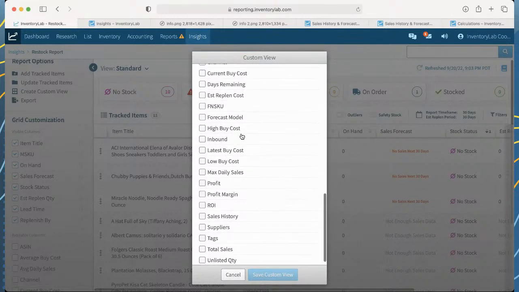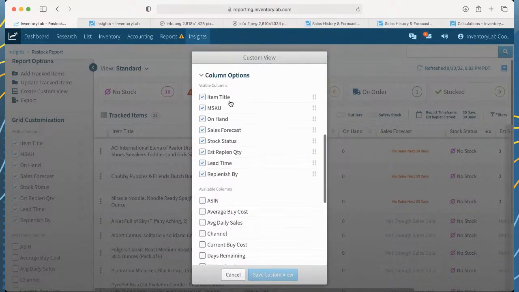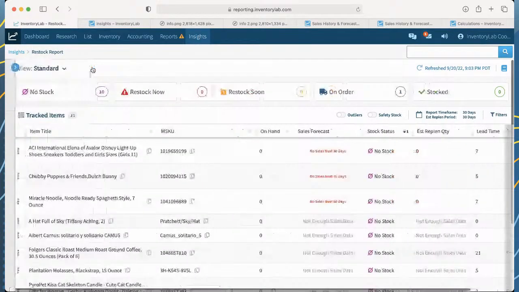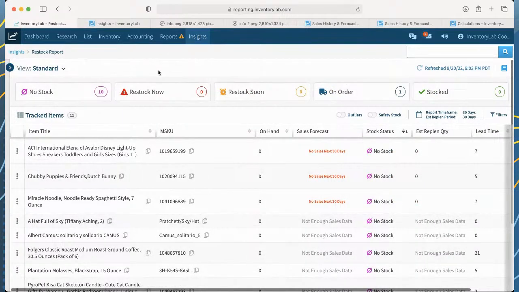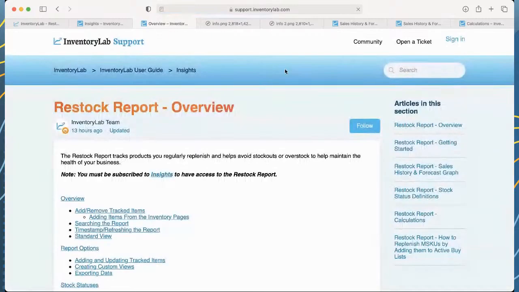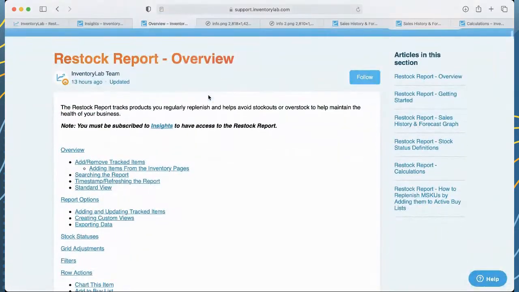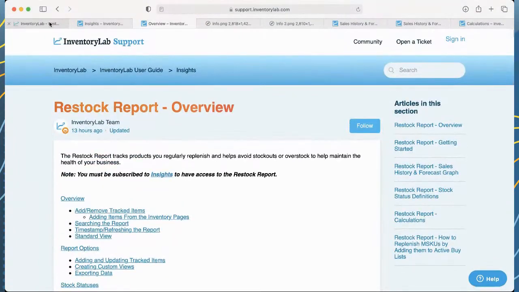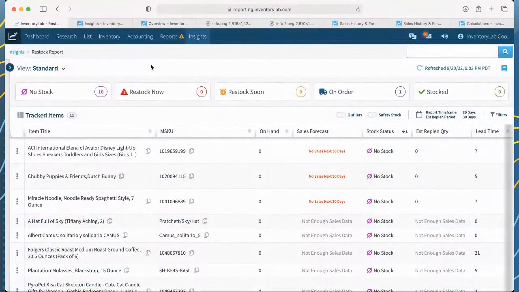But there's a lot of options on this report. We put what we thought would be the most important here on the standard. So that's what we're showing here. Let me just shut that down. And then, of course, you can see when it was refreshed last. And then clicking here on this little book, that's going to open up your Restock Report overview. It'll have all the information you need for all the different sections. Pretty handy.